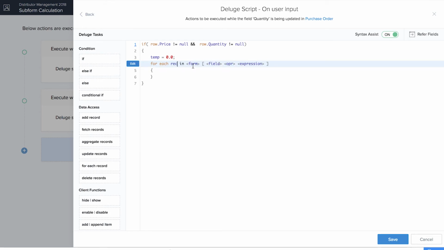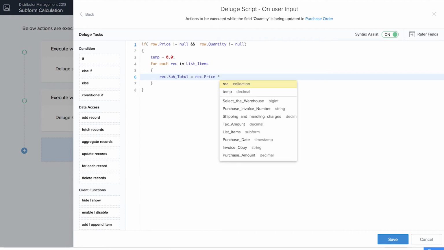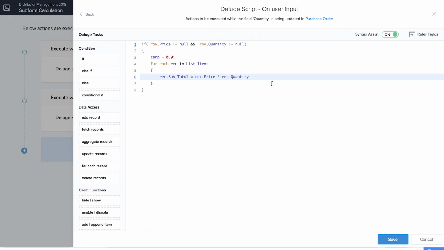So for each rec in the subform list items, this will go to each and every record that I have in my subform, and then it's going to calculate the subtotal with rec.subtotal. Rec.subtotal equals rec.price into rec.quantity. Basic maths again. And this is going to feed into this subtotal. And what happens to my temp?